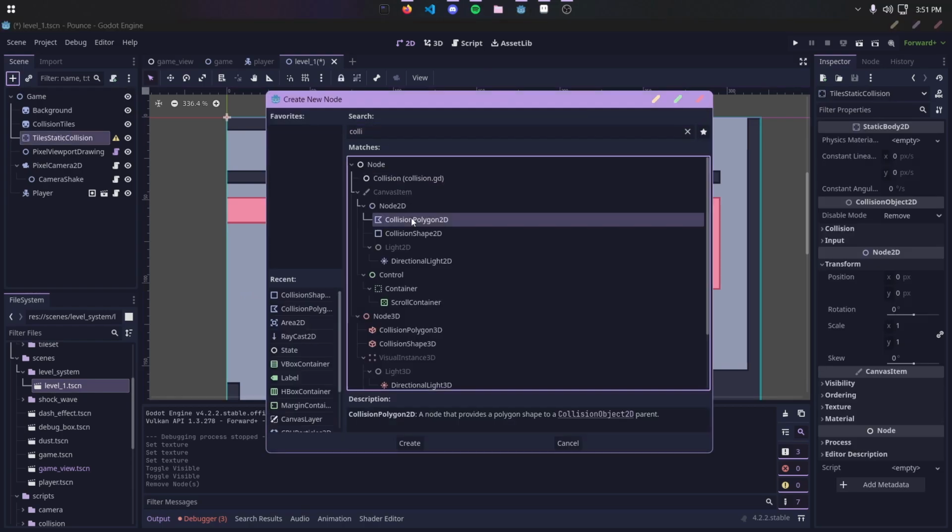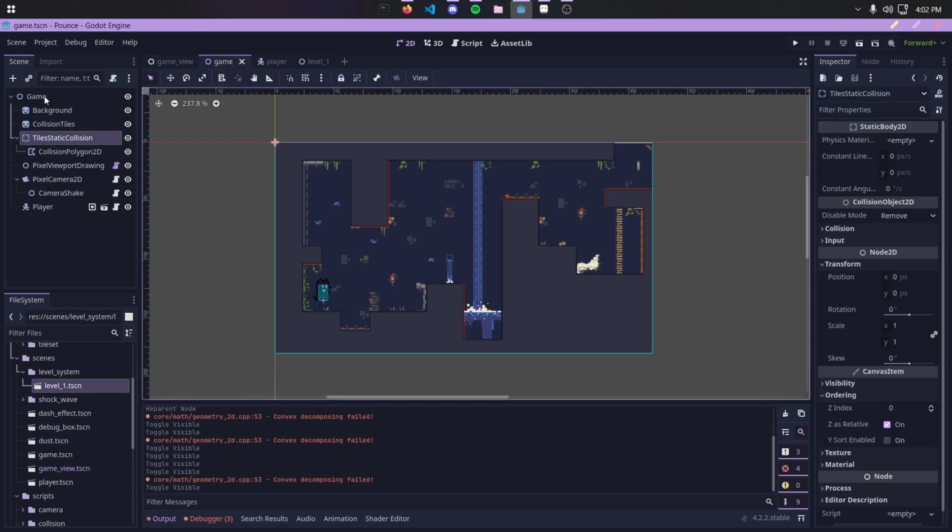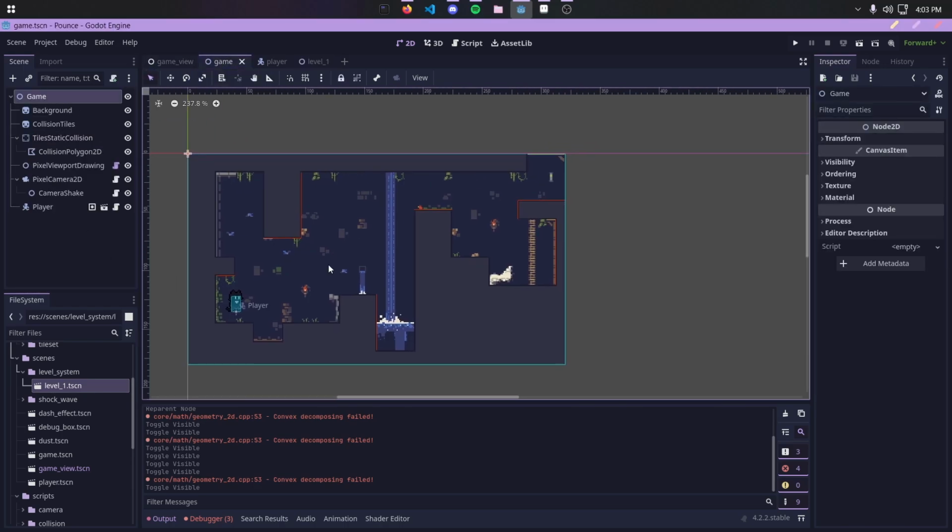Let's make new collisions. Let's get the level system working. So this is going to be our level 1. Save that scene. Now we will go back into our game. How do we switch levels?